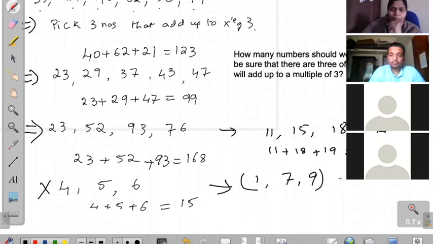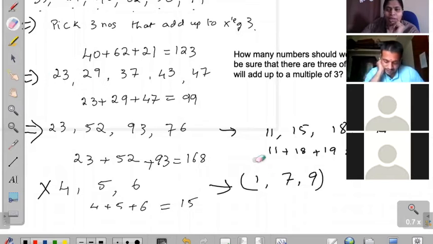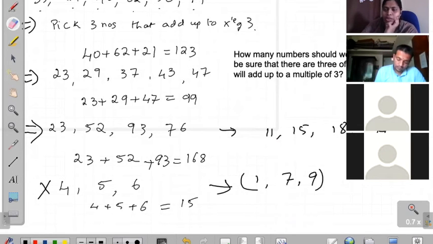Yeah, one case is working. 11, 18, 19. 11, 15, and 19 will also work. 15 and 11 is 26, 26 plus 19 is 45. Yeah, it works. But are there cases where it will not work? Can we find a counter example? Or if we can't find a counter example, can we say that this is proven?